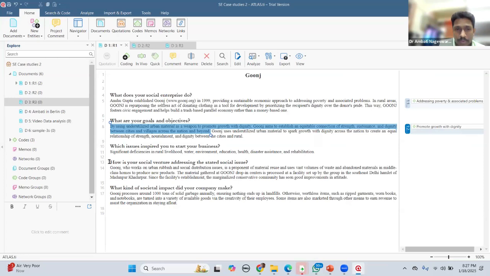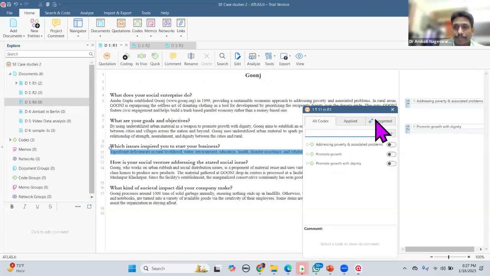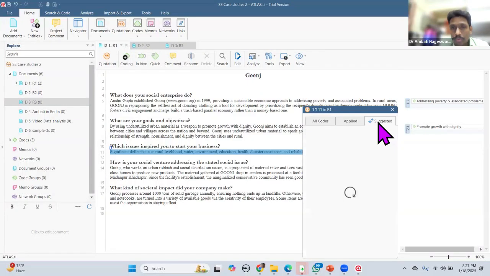Now let me go to the next one. I'm selecting this particular code and right clicking on it. But I'm not able to decide what kind of code I have to give. I want to take the help of ATLAS.ti. There is an option called suggested. I'm asking ATLAS.ti to suggest me some code for this particular statement.